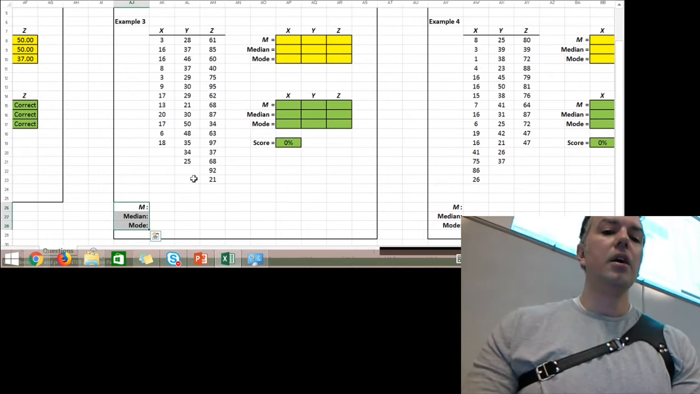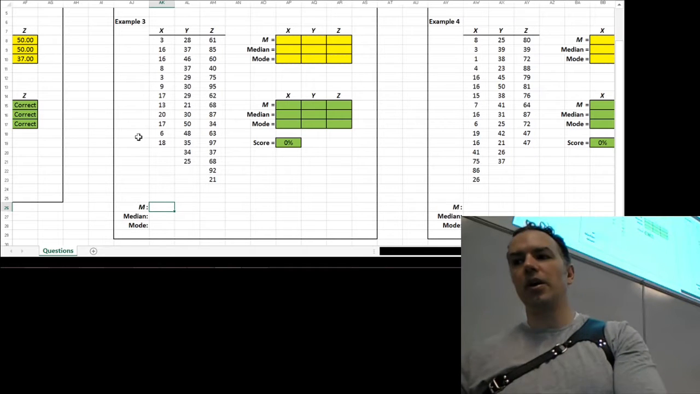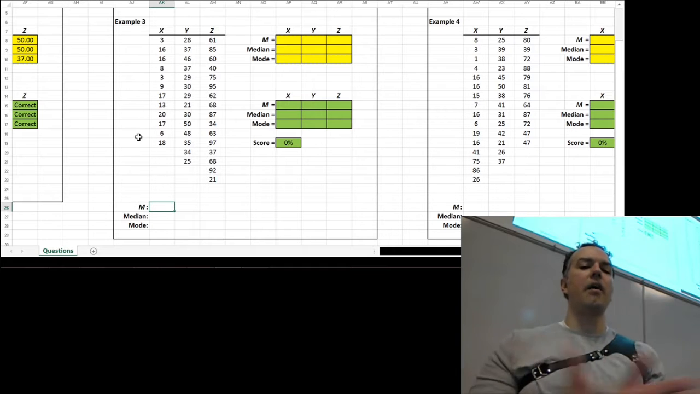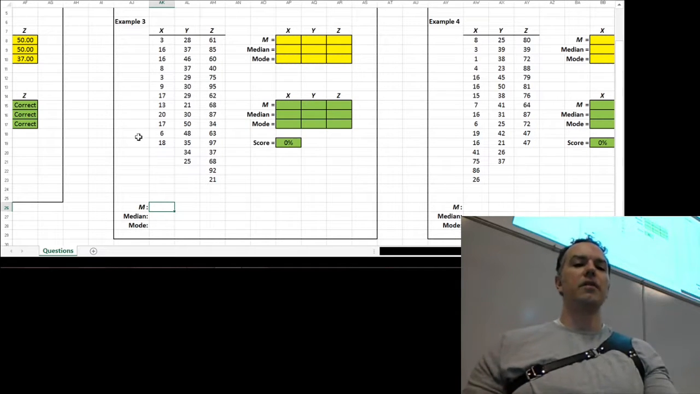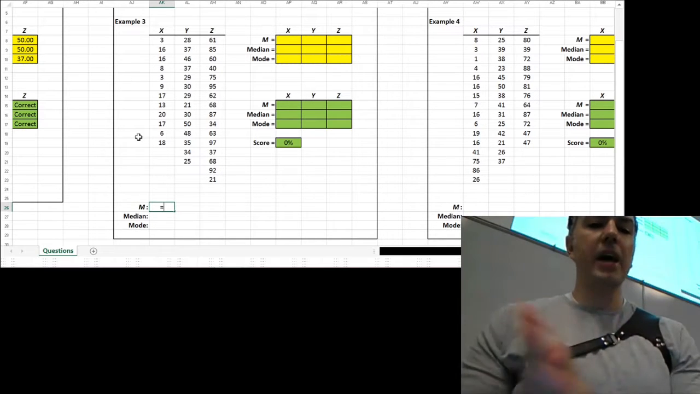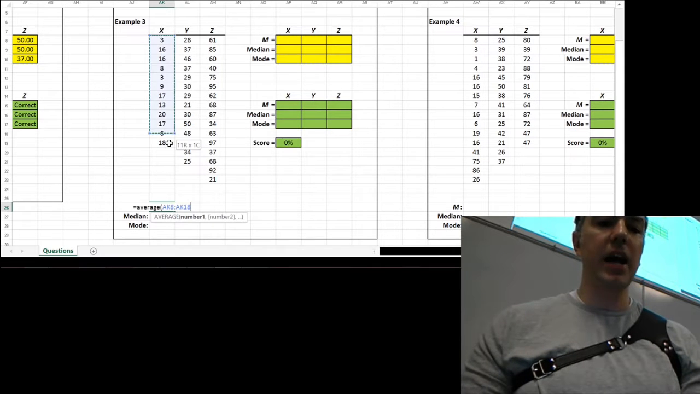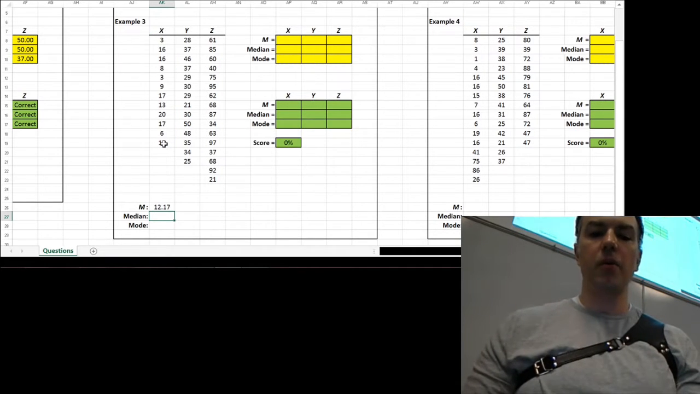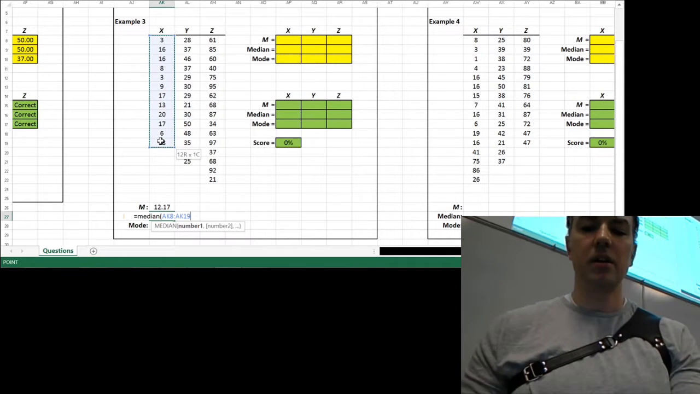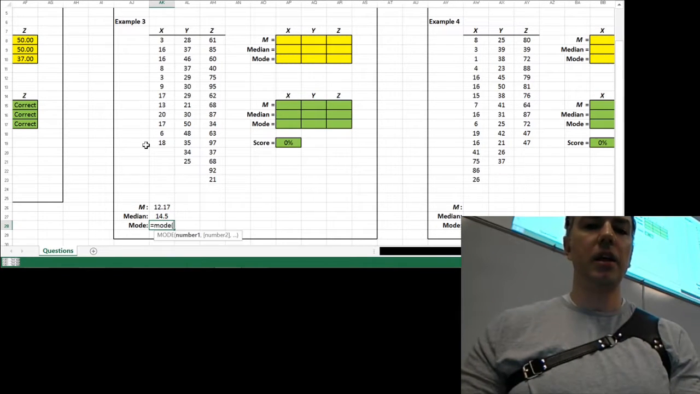and the mode. So I'm going to show you what not to do first, and then I'll show you the correct way to do this. So let's say that we take a look at this and we say, all right, we're calculating the mean, the median, and the mode for the X, the Y, and the Z scores. We're doing the same thing 3 times. So let me start with the X scores here. So the mean equals average. We're going to highlight those X scores, and we got 12.17. The median equals median. Let's highlight those X scores. Now we have a median of 14.5, and the mode equals mode.